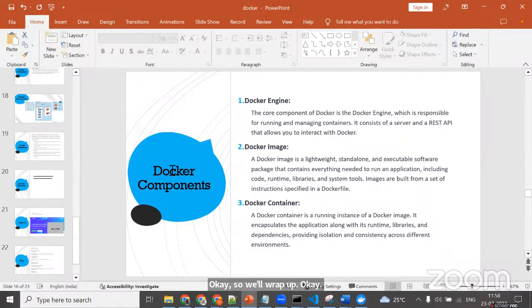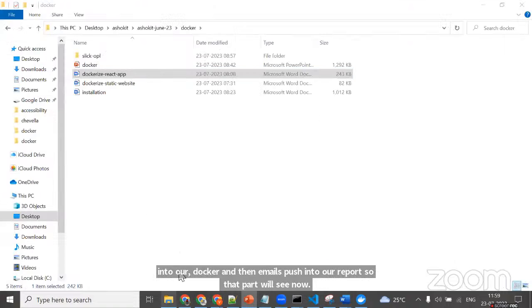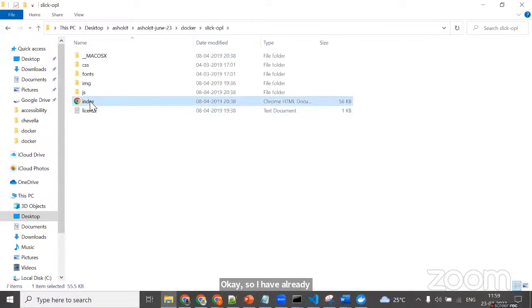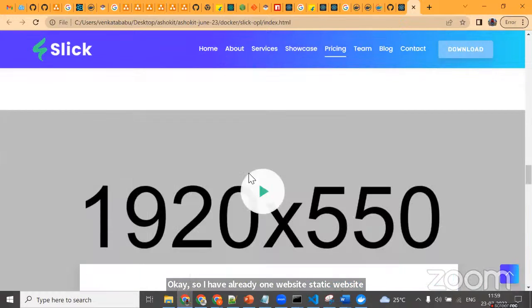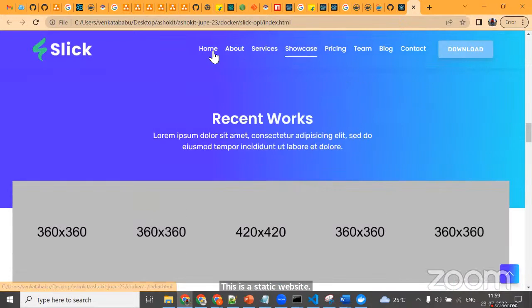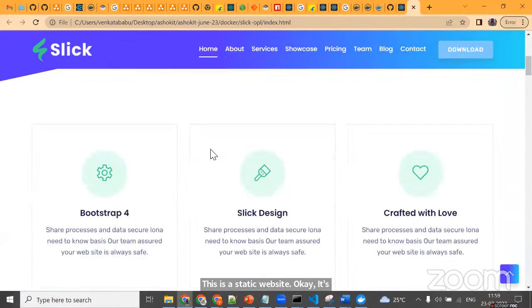So far we discussed more of the theory, how to Dockerize our application, right? We will see now. Okay, let's go to the static website. So I already created one simple website. So we'll host this into our Docker and then push the image to our repo. So that part we'll see now. I have already one static website. If you click, you see it's getting navigated, which is built purely on HTML, Bootstrap and all.